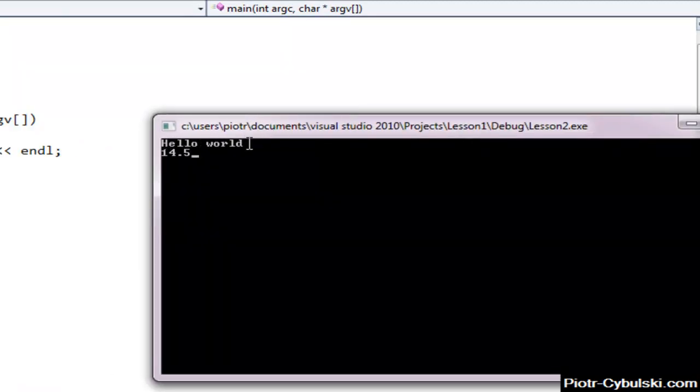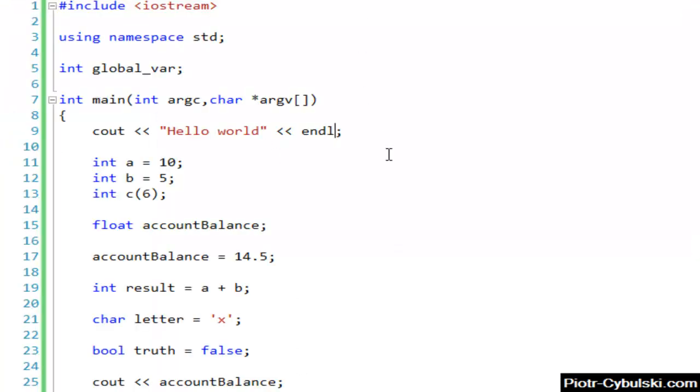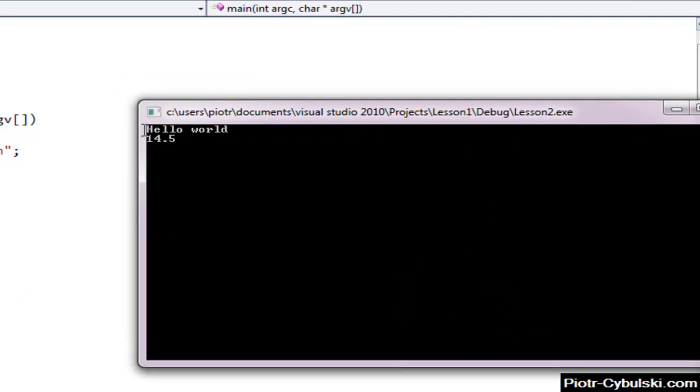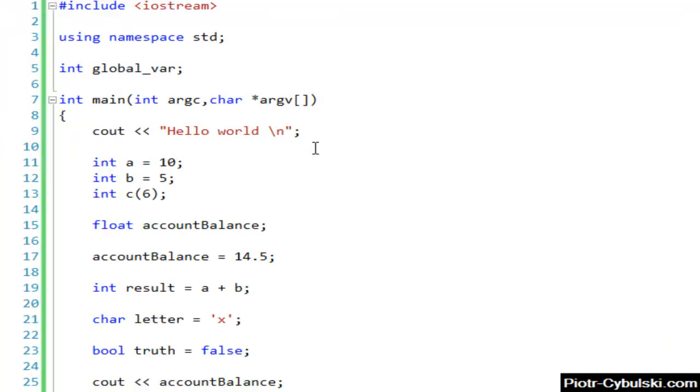It showed hello world, which after that was breaking to the next line and displayed a value of the account balance variable with breaking. The second way is to put inside the text we want to display \n. And right now it works as the end line as I showed you before. Let's execute the program and it works exactly the same. After hello world there is a break line and it says 14.5. So whatever method you would want to use, it just doesn't matter. The effect is the same.